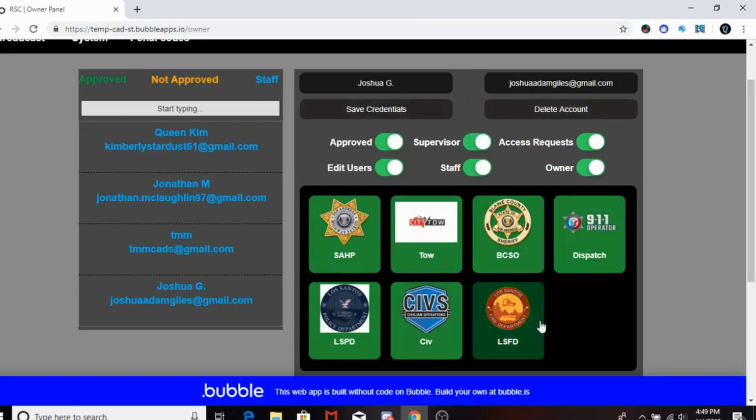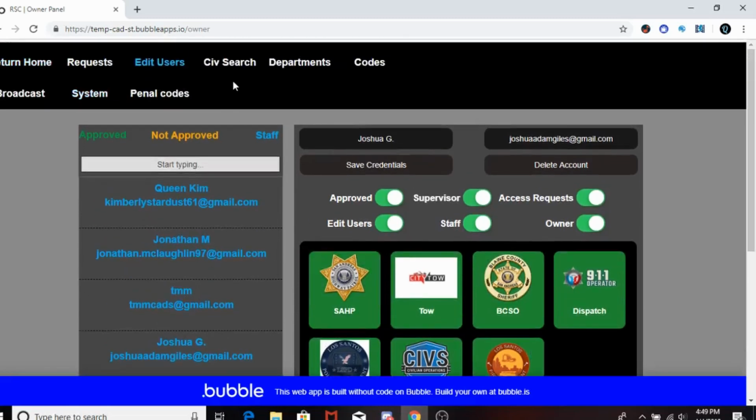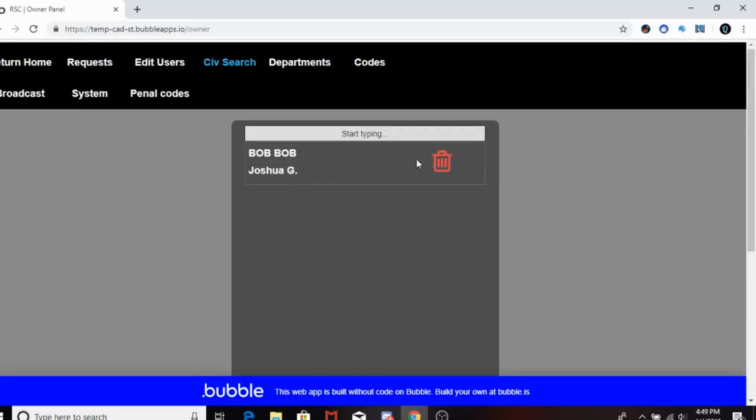for departments. So say someone's only civilian, I can set all of these as red, for example, and they will only be able to see civilian if I put all the other ones as red, like on the CAD page. Civ search here, this is all the civs created in the CAD. You can delete civs if you really need to. I'm the only civ in the CAD that I just created not too long ago, created by Joshua G.